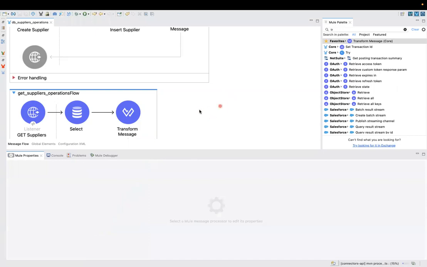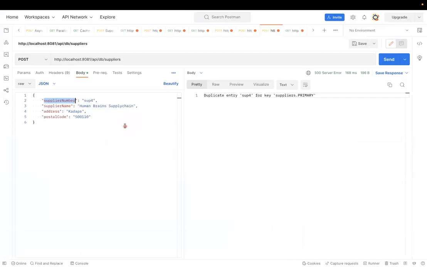So I'm going to create a new record and we will check this service. Instead of supplier 4, add the supplier number as supplier 5 and the supplier name as hospitality services. Now we are going to create this record in the database, and the postal code is 502101.